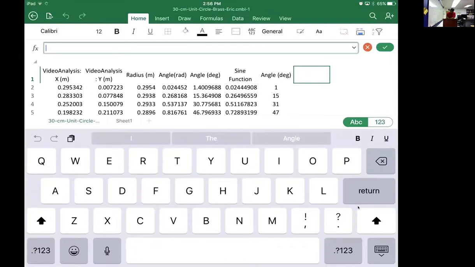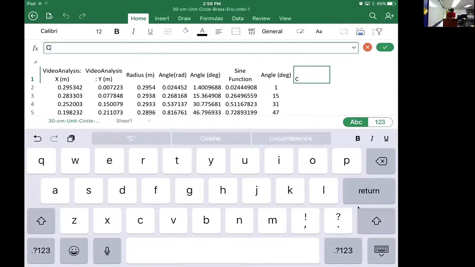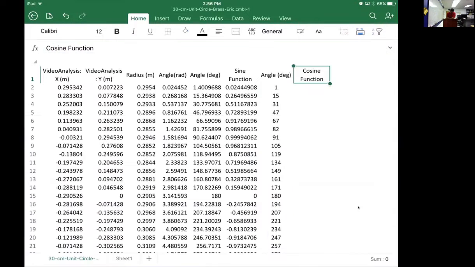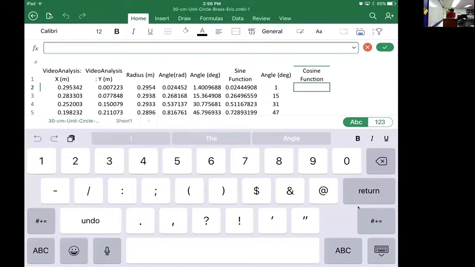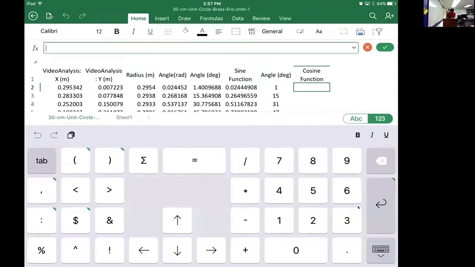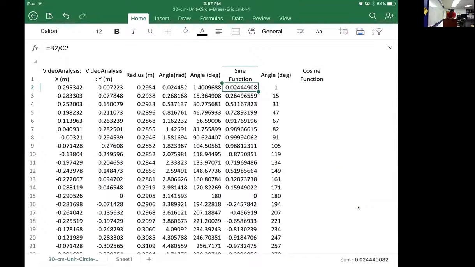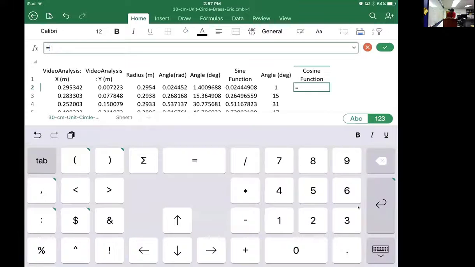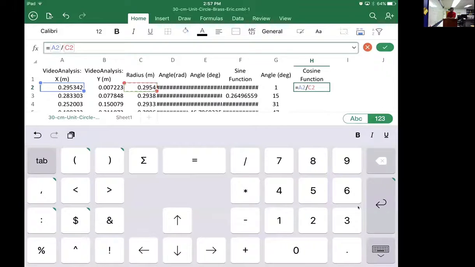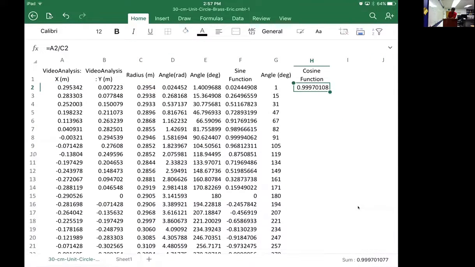And in this, I'm just going to go ahead and say, double tap, cosine function. And the cosine function is just equal to, wait a minute, how did I do that? Oh, good, cosine function. Ooh, I thought I had done something wrong there. So I have x divided by r. You see all of those pound signs there? They'll go away. They just indicate that the cell is a little bit too small for the amount of numbers that are in there. But anyways, let's go back to our cosine function.